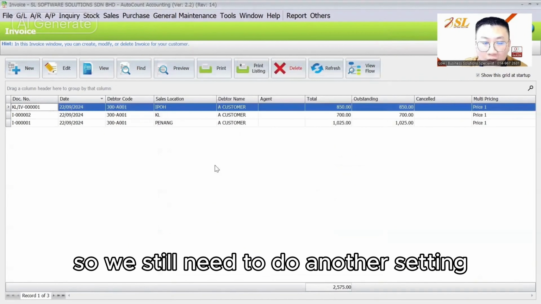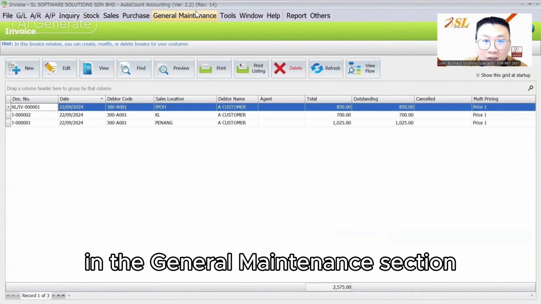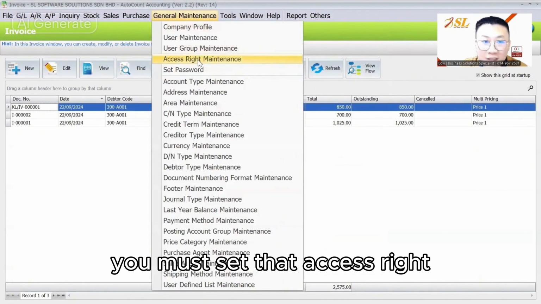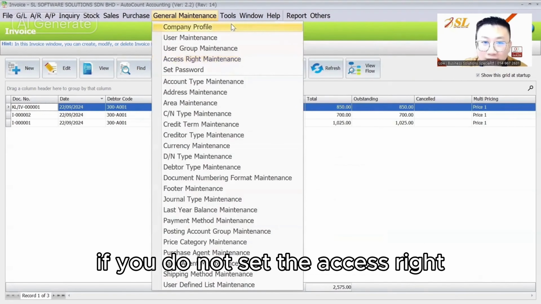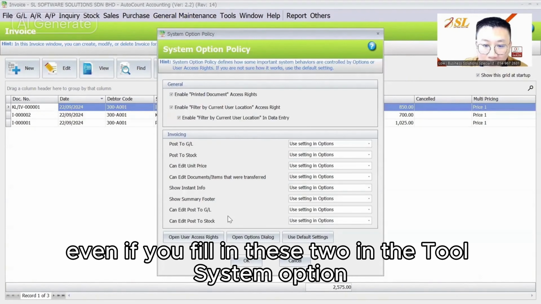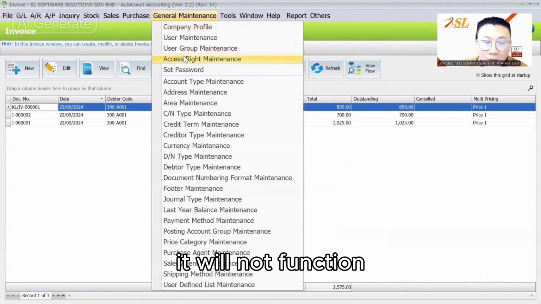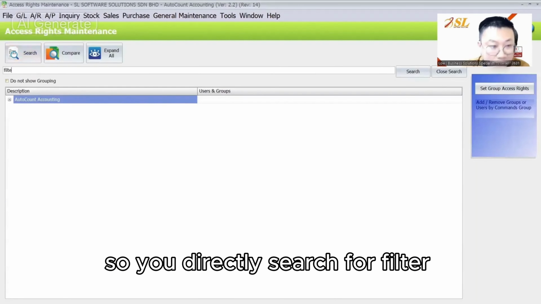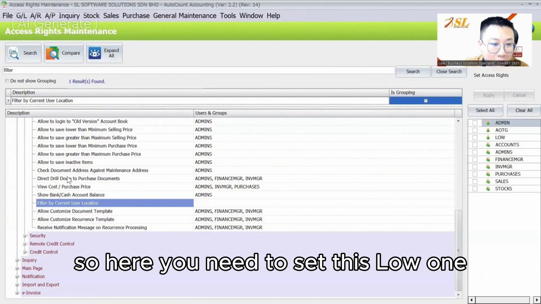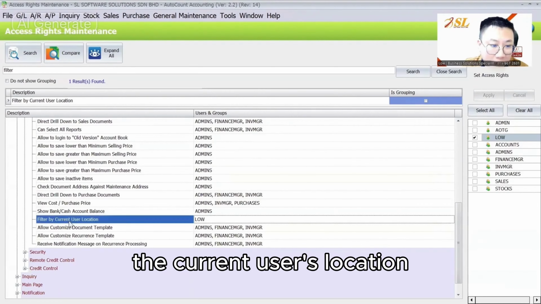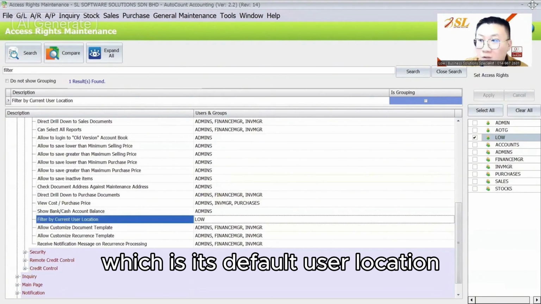After checking that, we still need to do another setting. In the general maintenance section, there is an access right maintenance. You must set that access right. If you do not set the access right, it is useless. Even if you fill in these two in the tool system option, without setting the access right, it will not function. So you need to set this access right. So you directly search for filter by current user location. So here you need to set this low one. It will apply this location, its own default location, the current user's location, which is its default user location.